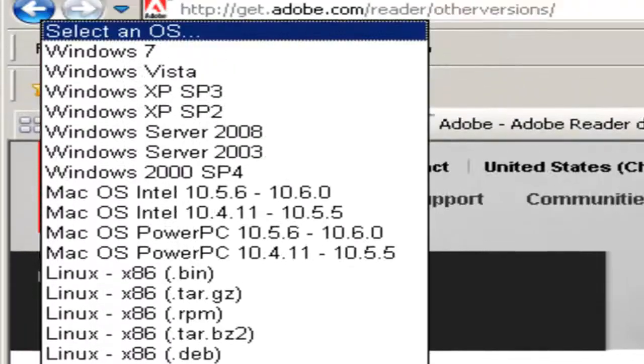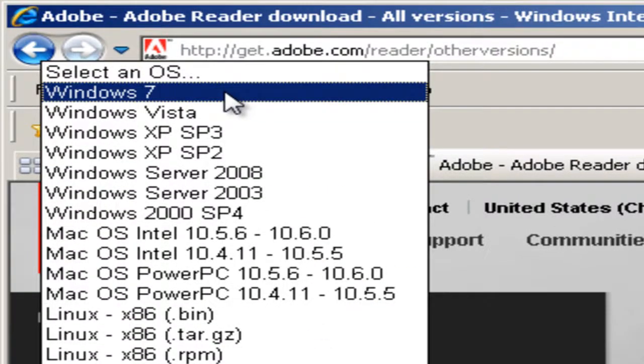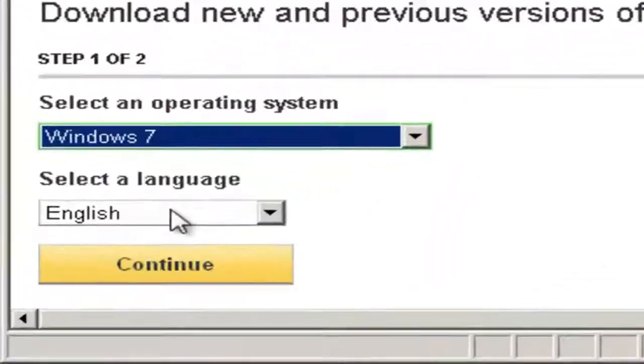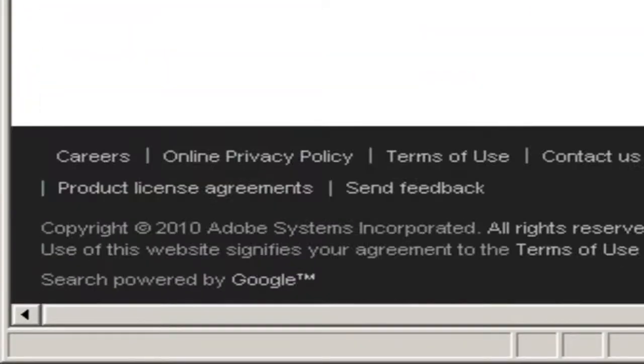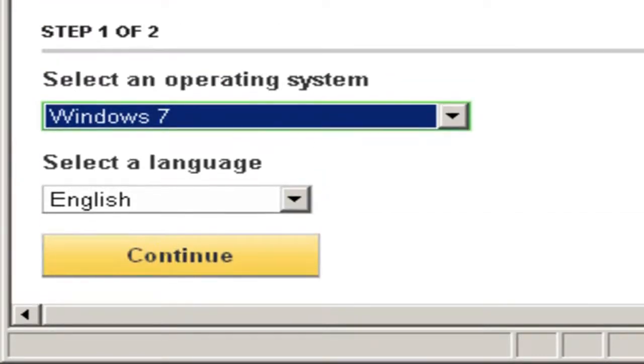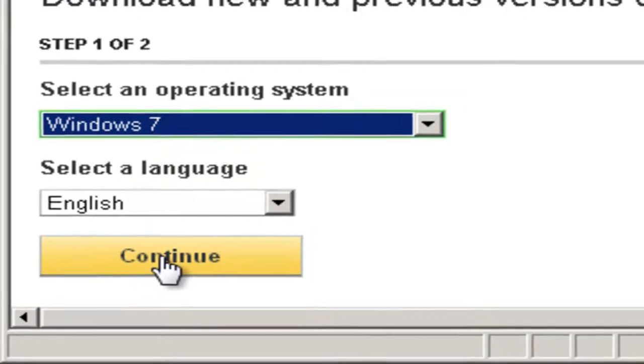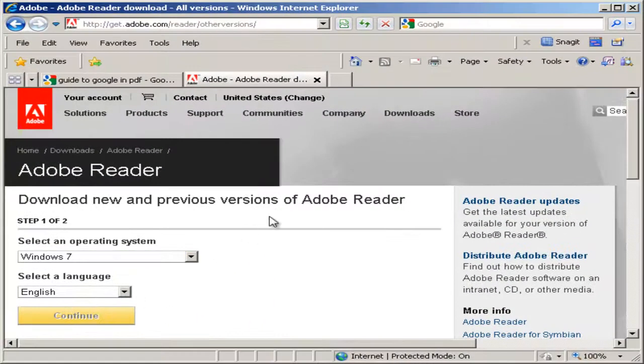I'm going to select my operating system, which is Windows XP. I'm sorry, Windows 7. Okay. I want English language. I could, of course, do it in my native Polish, but I speak and read, write, and do pretty much everything in English. So I'm going to select continue.